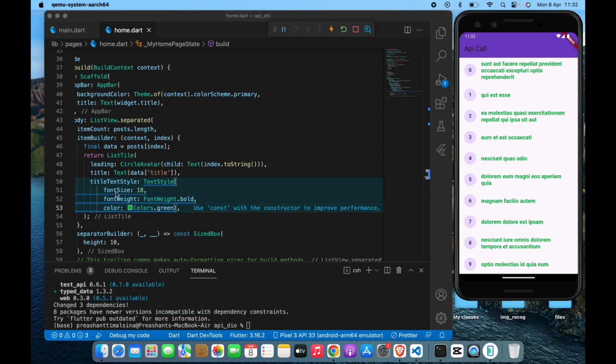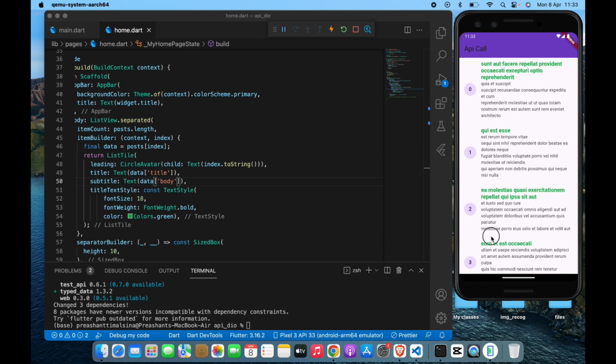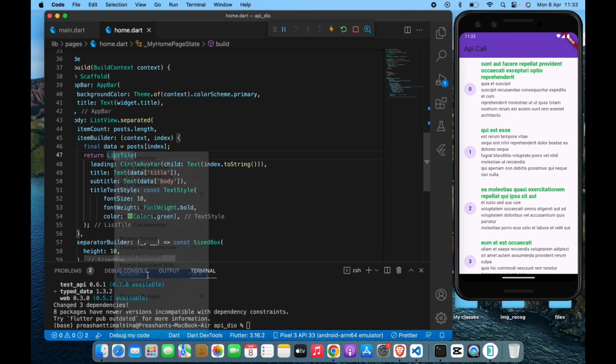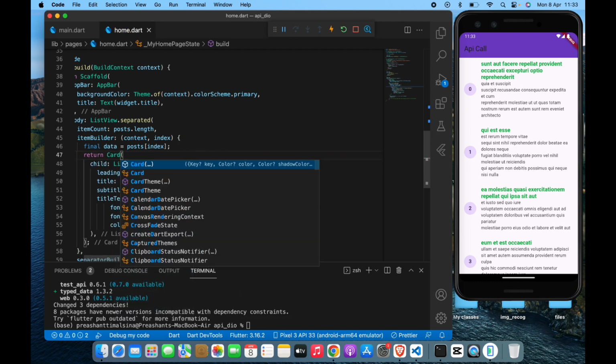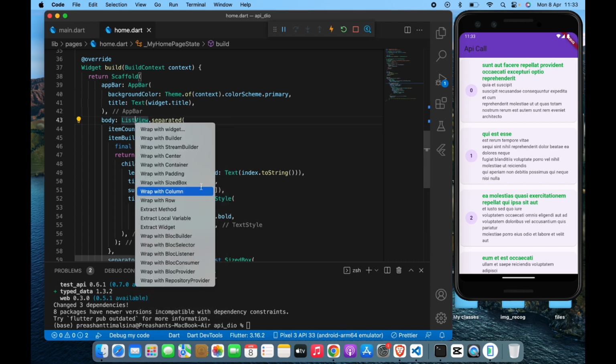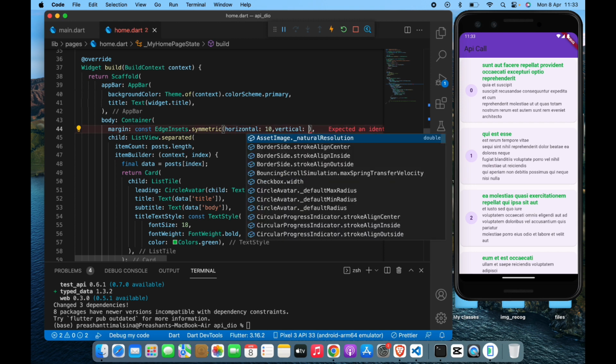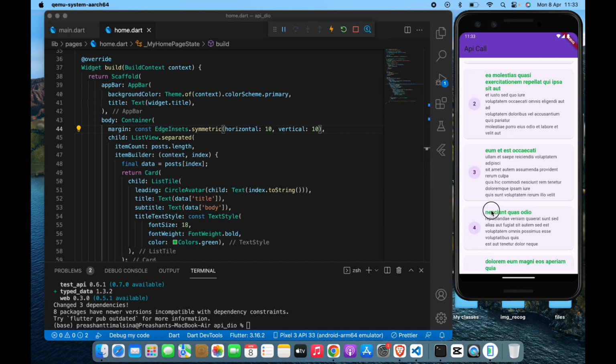Then the next thing here, we should have const Text. Okay, then subtitle. Then it should be also the same thing here, and this is the body, right? Then you can see here we have the title and subtitle. We paste all the data here, right? Then if you make it in a one card view, then see, it's really nice. Then also we can get some container here, and here margin is const EdgeInsets.symmetric, horizontal 10 and vertical 10. See, it's a really nice view, right?